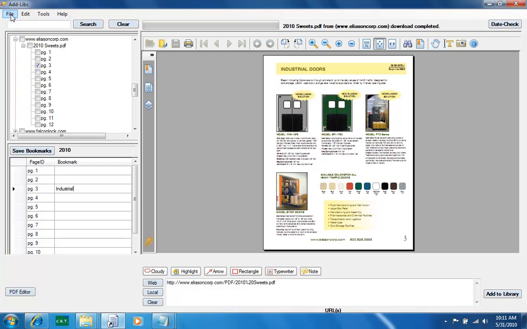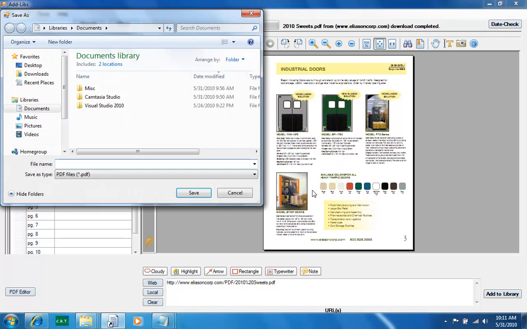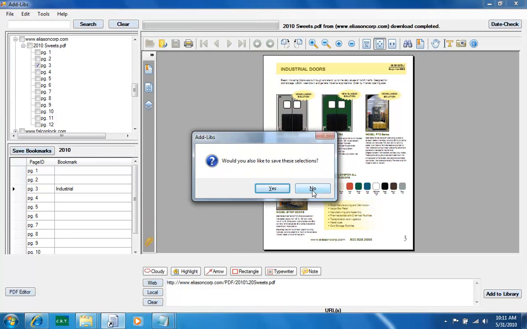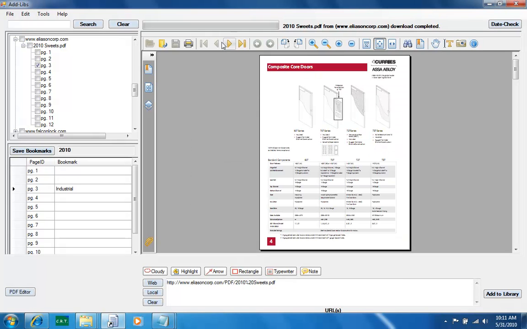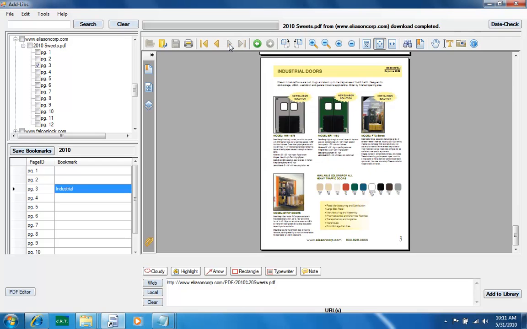So then I can come up and say File, Generate Merged PDF. Do I want to resequence? I'm going to say no this time. And we'll call this just Test. And do I want to save these selections? All that does is save all the stuff that's checked off for this presentation, so you could quickly bring up all those same pages, maybe add or delete pages later. I'm going to say no to that as well. And now here's our presentation. All packaged together into one PDF.